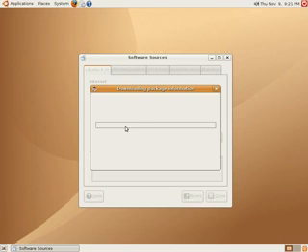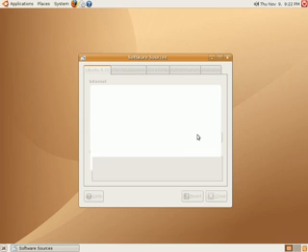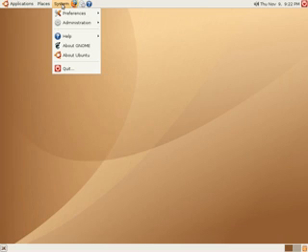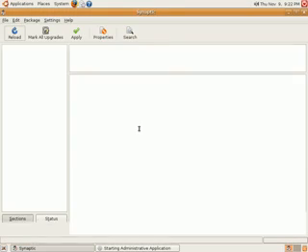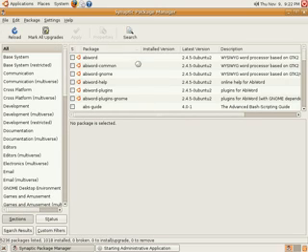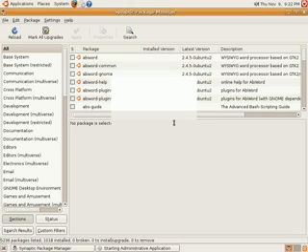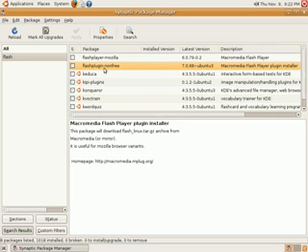So now it's downloading information about what's inside the Multiverse repository, and I happen to know that the Flash player is in the Multiverse repository. So now that's done, we'll go back to Synaptic Package Manager under System Administration, and again we'll use the search button. We'll type in Flash and then hit the search button. And this time you can see here some extra packages that weren't here previously. These only appear because we've enabled the Multiverse repository.